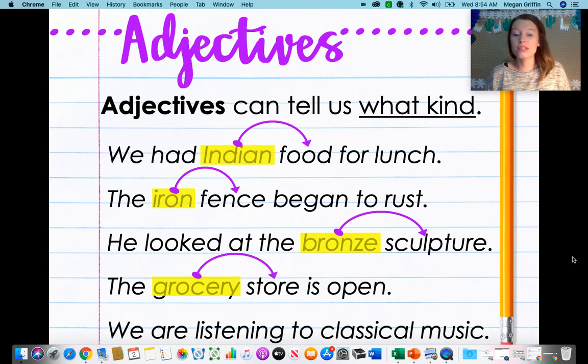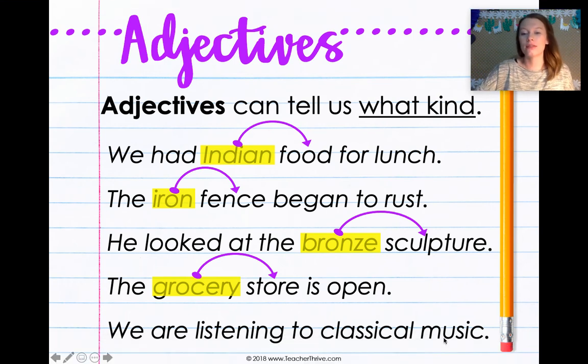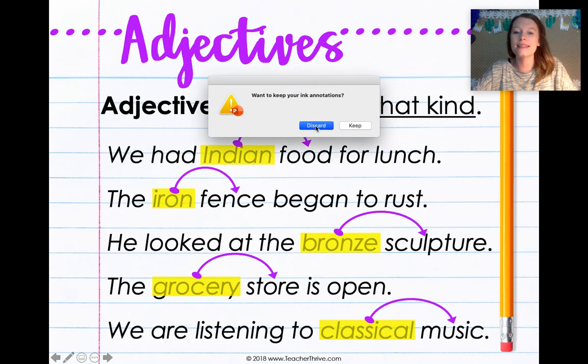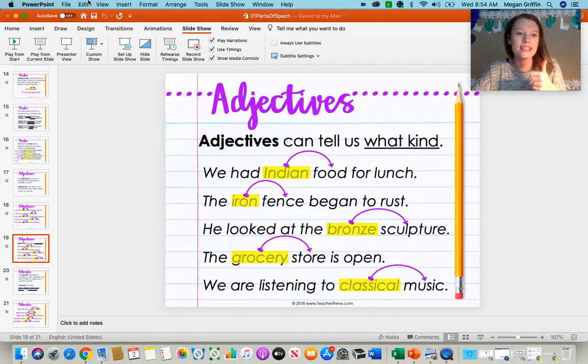All right, what nouns did you find? We know that we is a pronoun. Music. Music is a noun. Very good. What kind of music? What kind of music are we listening to? Classical. We are listening to classical music. Okay, so what kind of music? Classical. You guys are rock stars. You aced this practice that we just did together.